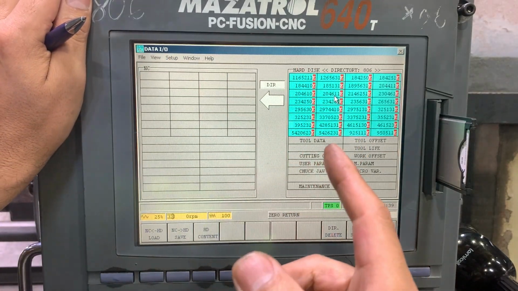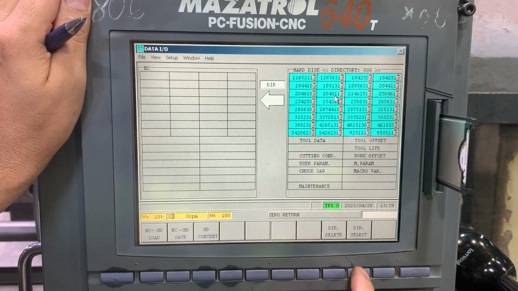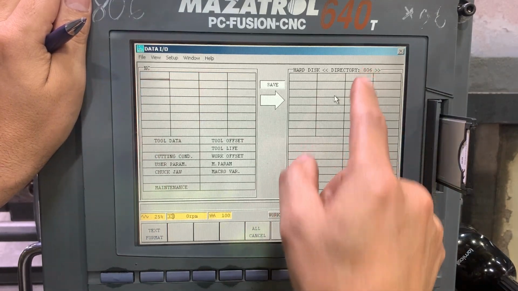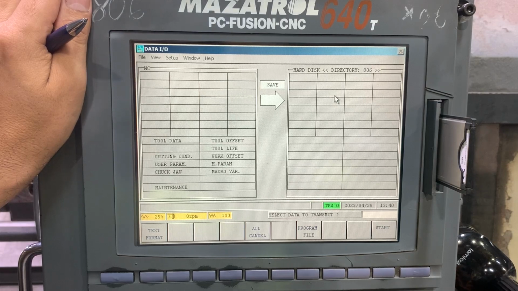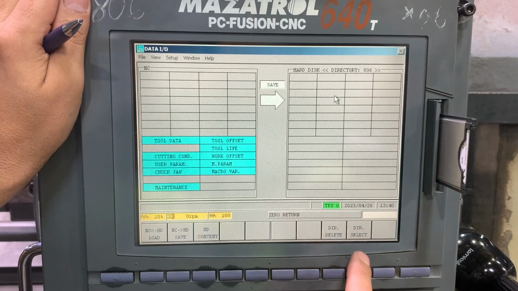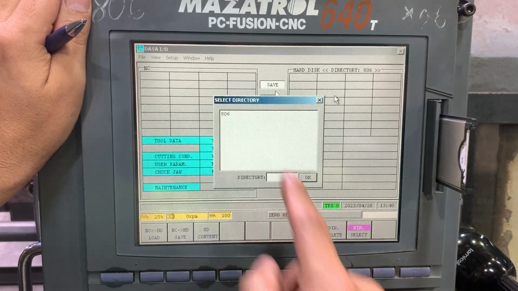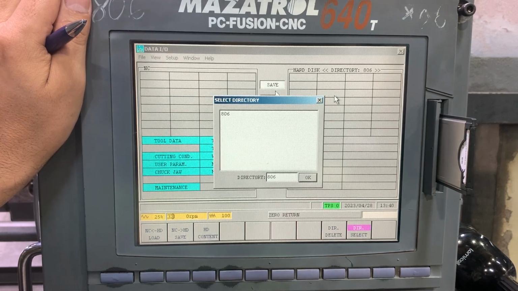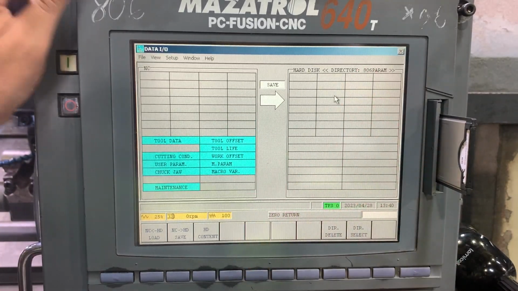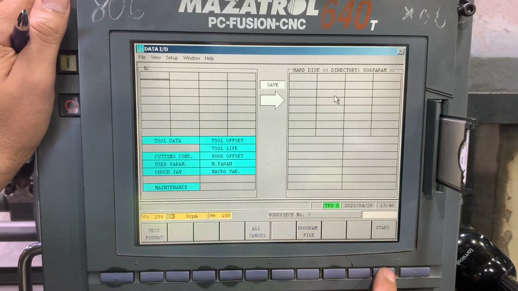So let's do this. Let's create a backup, cancel all on 806 just for the parameters. Maybe what we can do is select a new directory and hit 806 and call it PARAM. Okay, so there we are going to save only the parameters and hit start.